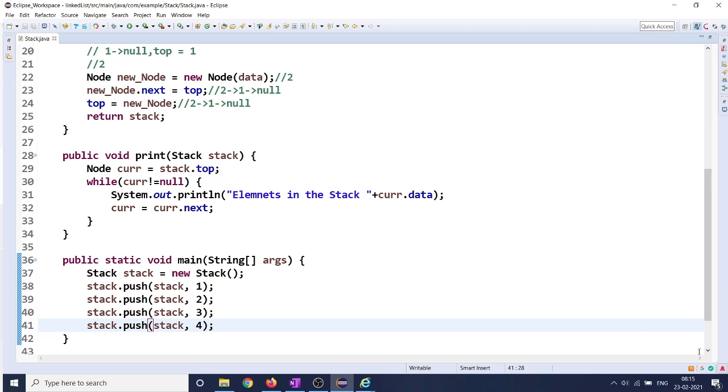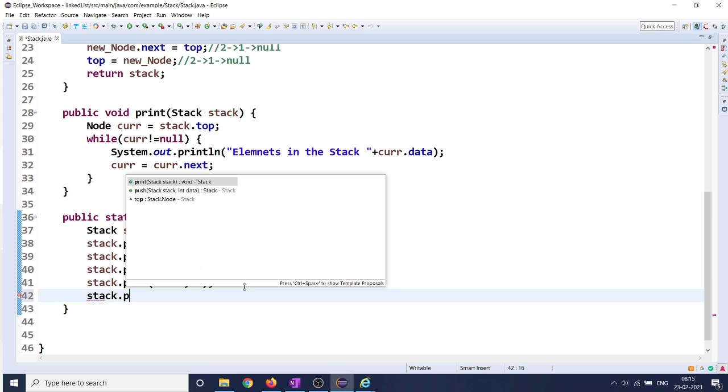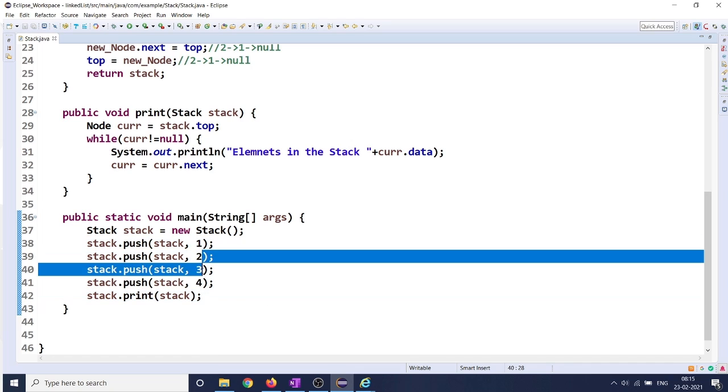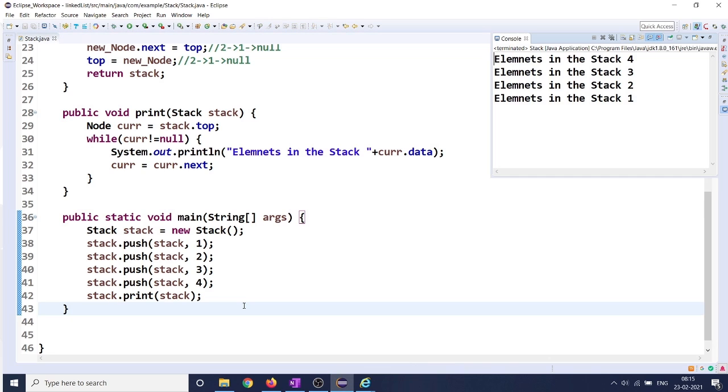So what is the next step? I need to print all those elements. So I'm calling stack dot print method. Here the insertion order is 1, 2, 3, 4. I'm using the insertion at head approach, so I need to get the output like 4, 3, 2, 1. We'll see how we are getting it. So here you can see it is 4, 3, 2, 1.